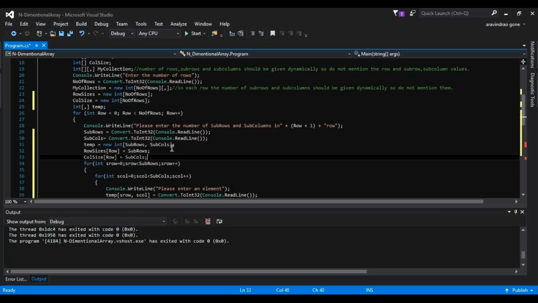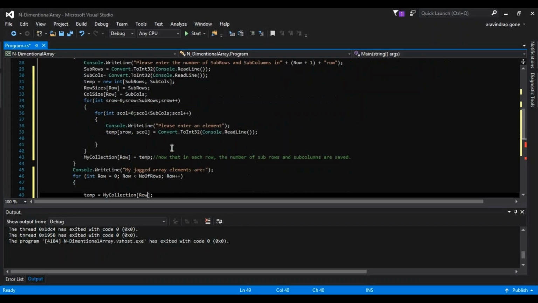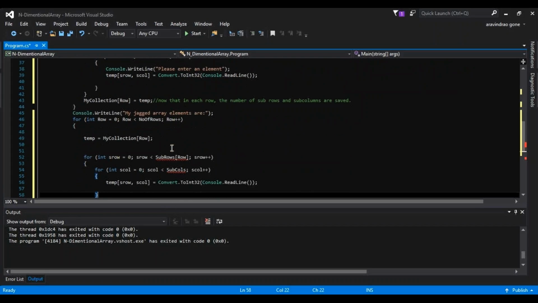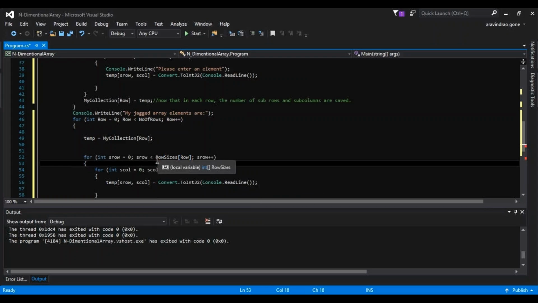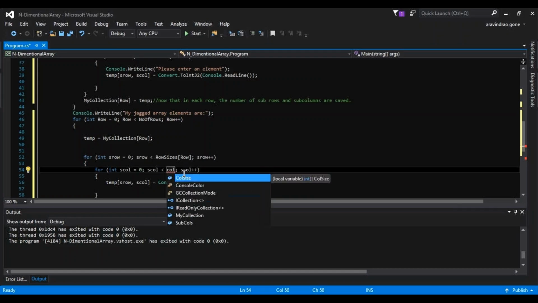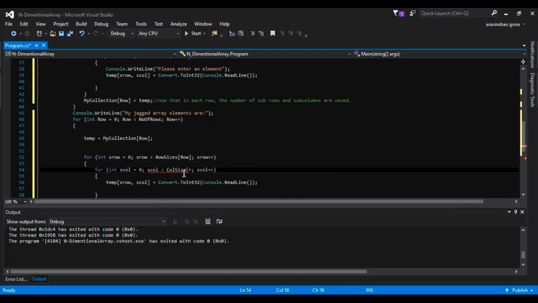Okay, now go down. Now go to your next loop. Here you can reuse them. So what is that? Row sizes of row. Row sizes. So it will give you row size of 0, meaning first row dimension. Column sizes of row. That's it.